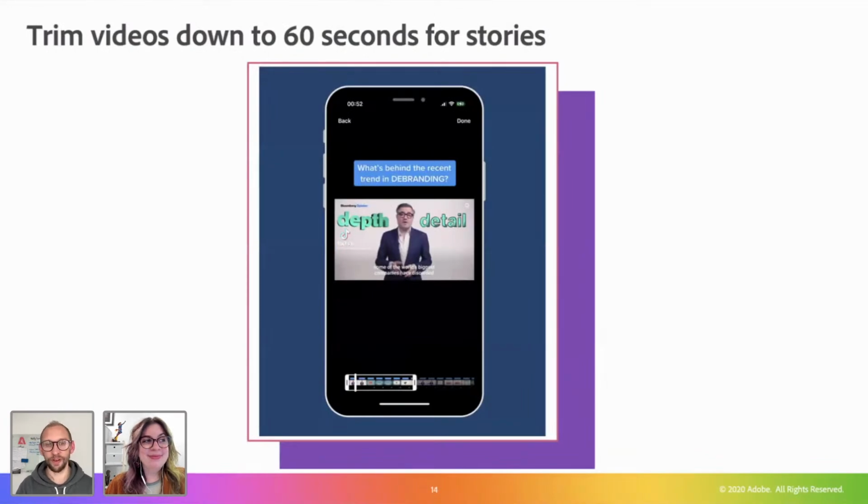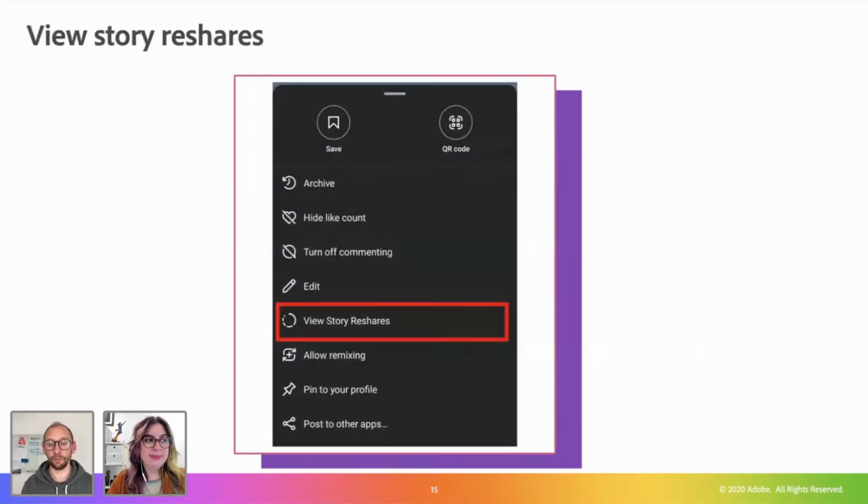Cool. We've got some nice, simple things, some tricks where we can now trim longer videos down to 60 seconds for stories. So it's a really simple editing tool. It allows us to take our longer content and repurpose it across lots of different formats, so sharing it in Reels, sharing it as a story, that kind of thing. So they're making that easier. We can also view our story reshares. This is a new thing that we weren't able to track before. So now we can see that. It's always good to keep an eye on those analytics so that you can learn from them and improve your content moving forward. Nice and simple.